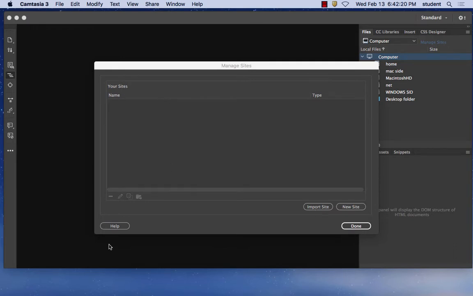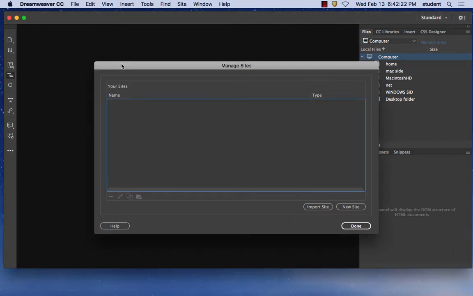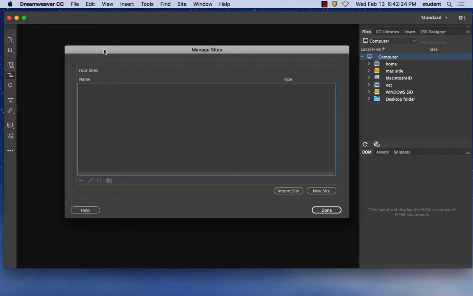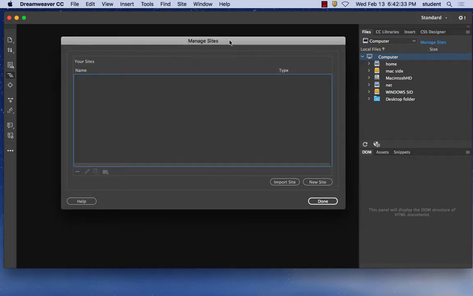Let me cancel this for just a minute, or I guess I can't cancel this. I already clicked on it. I clicked right here where it said Manage Sites. Do you see that right there? It brings up this window, Manage Sites. Now, right now, this computer doesn't have any servers connected to it right now.